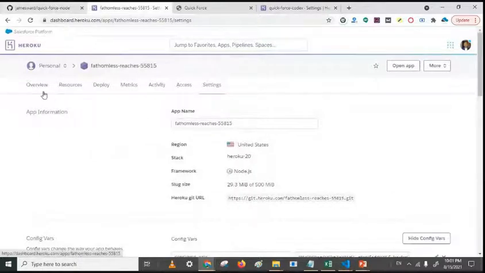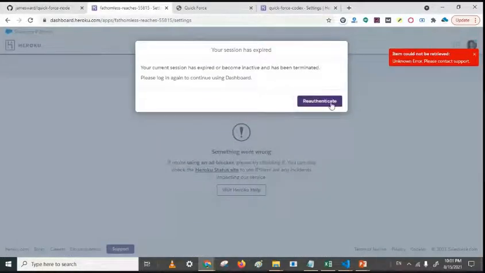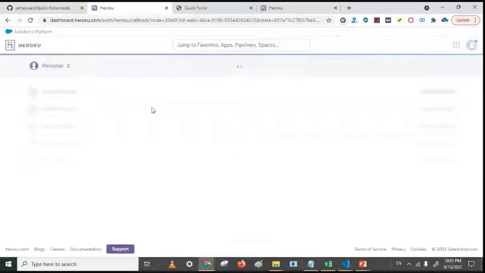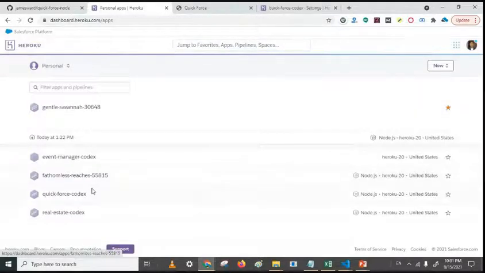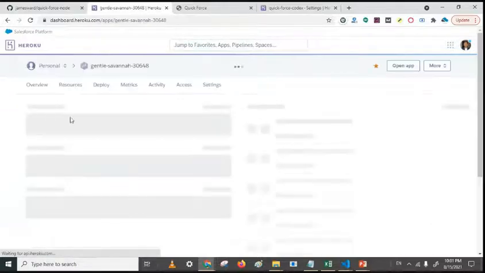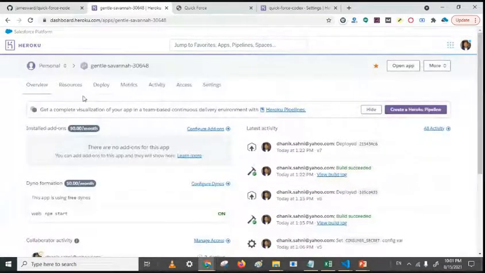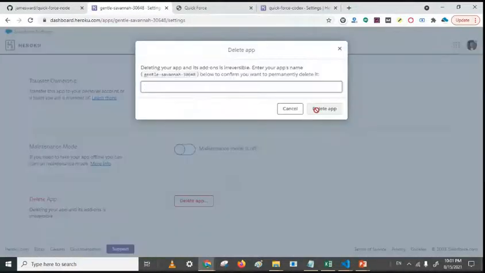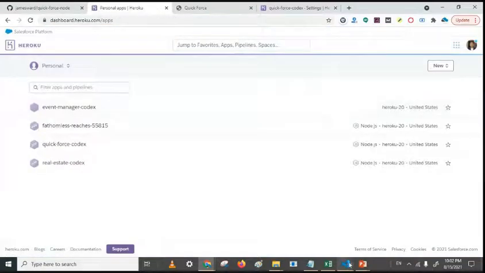Let me go in personal. Login again. You can see we have already created those things. So let me remove this one. Open. We have settings, and in settings we have a delete app option. Let me delete. That's the app name. Delete app. We have deleted it.